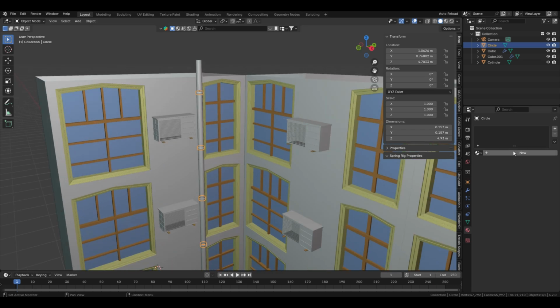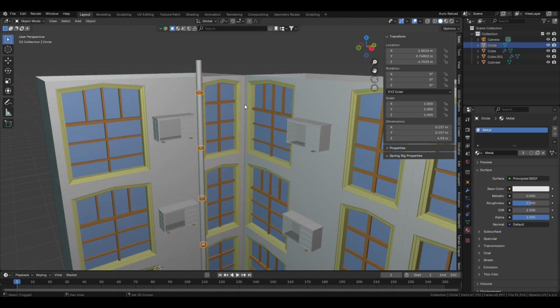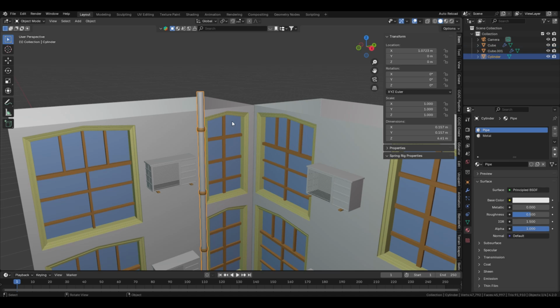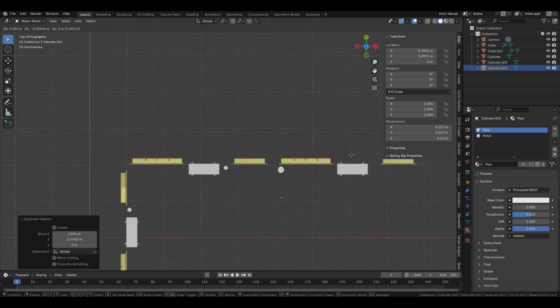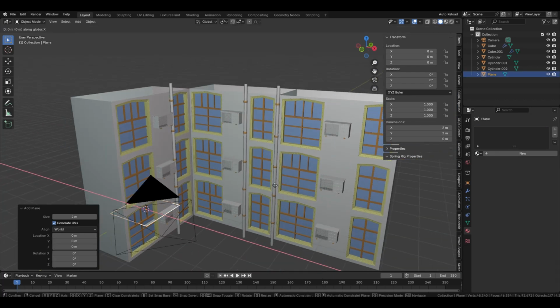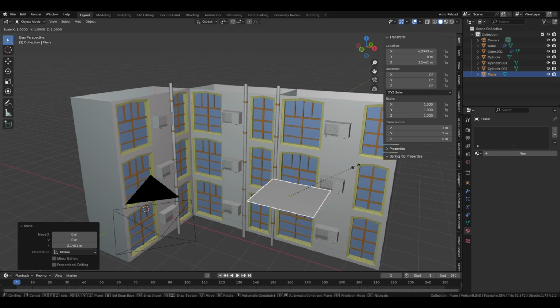In the shader editor, bring metal materials. Select these two objects, then press Ctrl+J to combine them. Duplicate this and position it here. Now bring a plane, then move it up here. Then scale it in Y-axis.